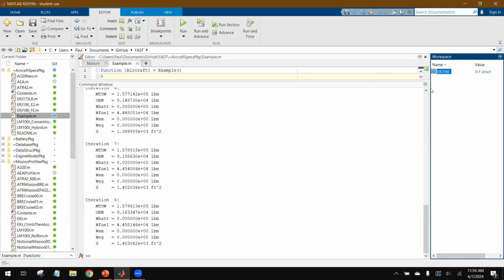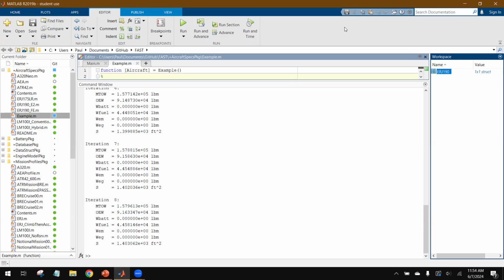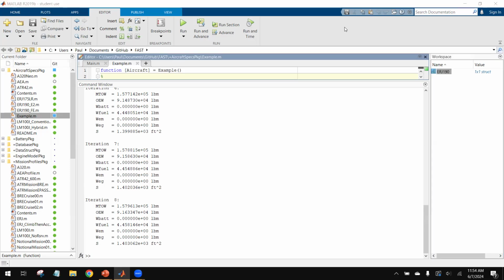Now that you know how to run FAST and what is in the aircraft structure, in some later videos what we'll do is take a look at how you actually specify an aircraft and how to specify more information in the mission profile.